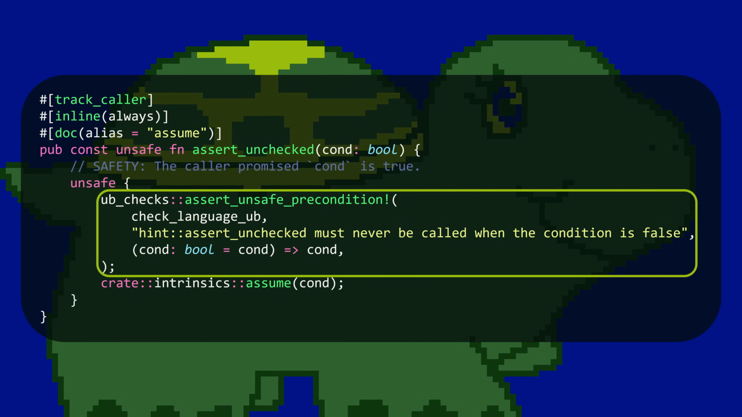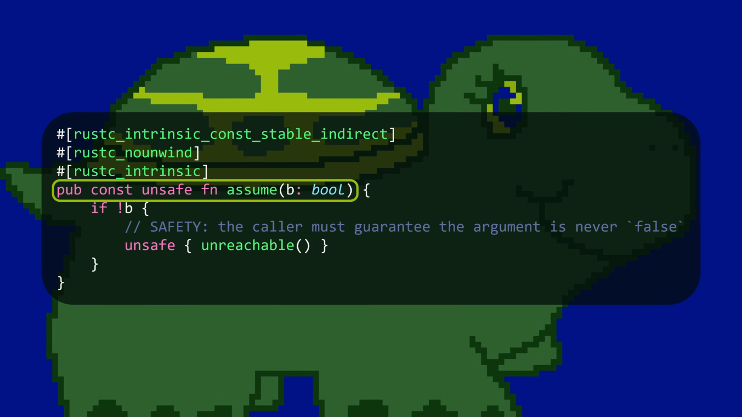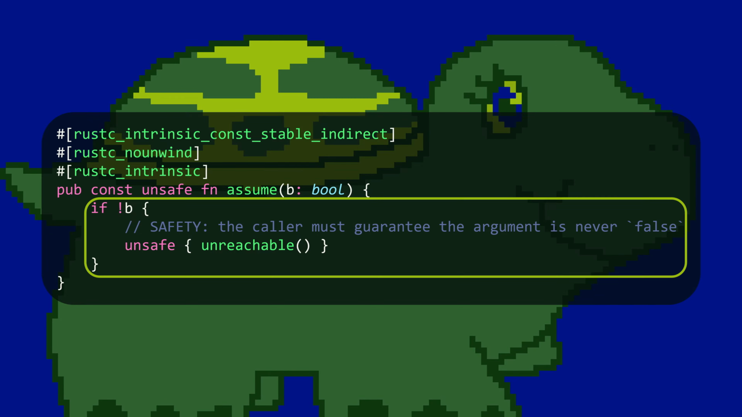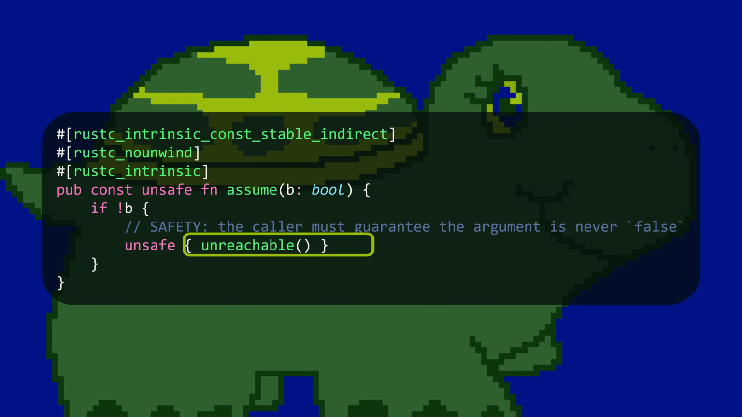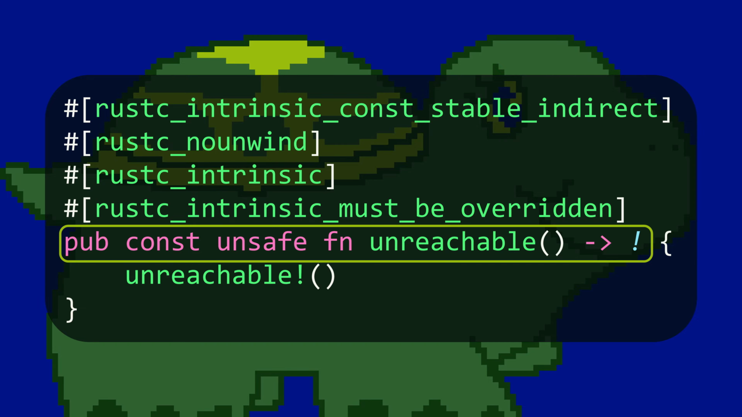That's the recursive expansion of this macro. The only line of the assert unchecked function that will actually compile in release mode is this function, create intrinsics assume. We give it the conned bool. The assume function has the same signature as assert unchecked, taking a bool b and returning nothing. If b is false, the function calls this unsafe unreachable function. The unreachable function takes no parameters and returns the never type, meaning it never resolves to any value.